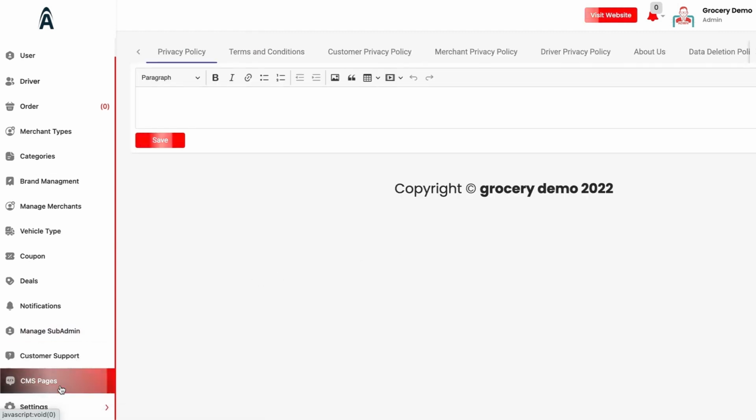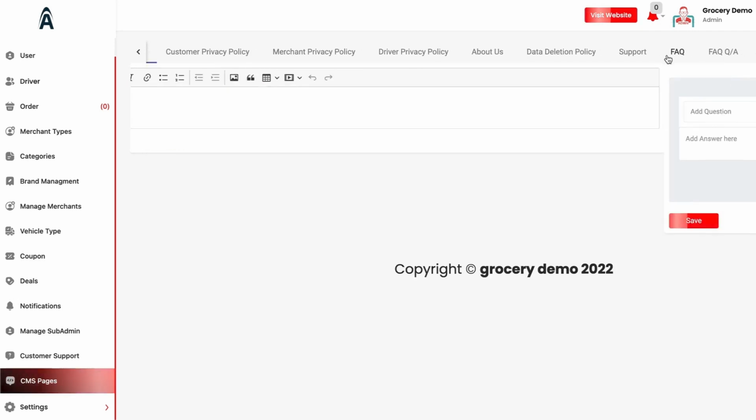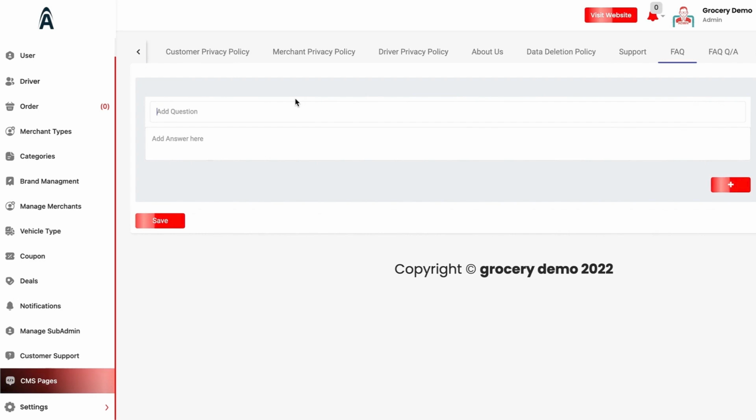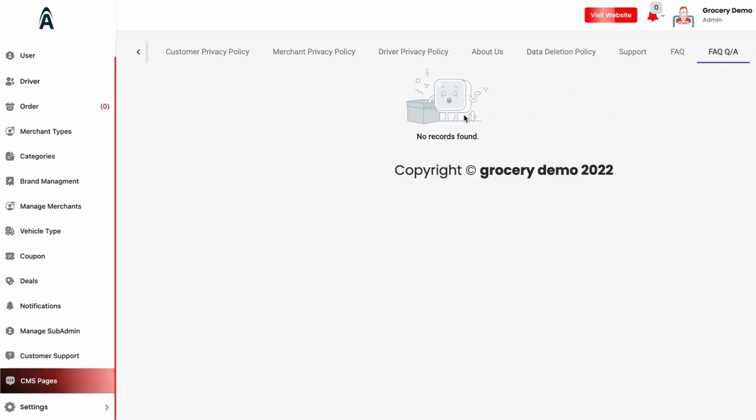Now we have the CMS pages. In this you can add the terms and conditions of your own company, and these will be reflected directly on the customer facing applications. You can add the customer privacy policy, merchant privacy policy, driver privacy policy, about us, data deletion, and so on. And at the end, you can add the FAQ section as well. You can add a question and then add its answer. And from here, you will be able to see which particular customer has toggled which FAQ.